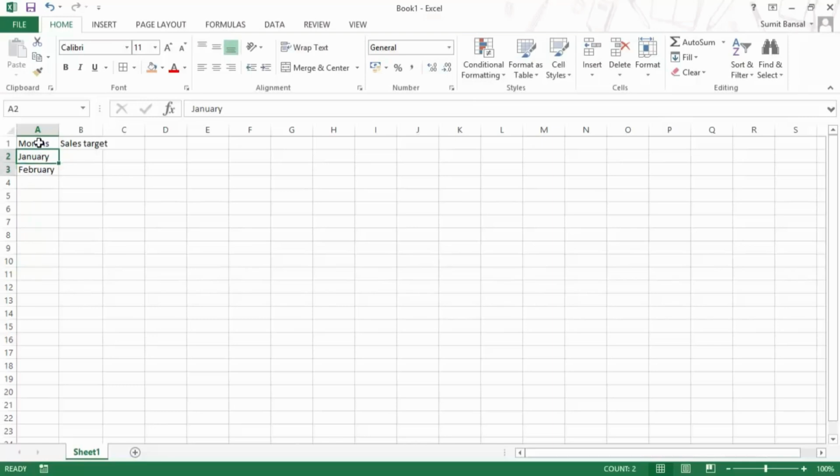Now, if I select these two cells and drag it down, Excel is smart enough to identify that I am using months and there is a pattern. I used the first month and in the second row I've used the second month, so it would automatically fill it for me. Now if I drag it down, you can see that it is filling this for me, and I drag it down till 12 months, which is December. As soon as I leave this, you can see that Excel has already filled all these months for me.